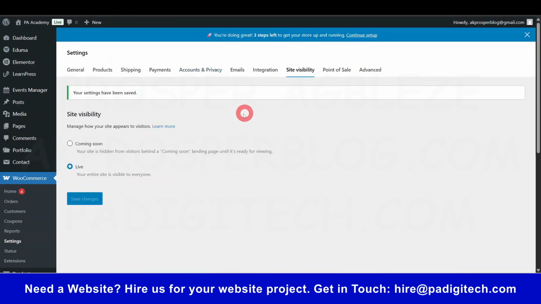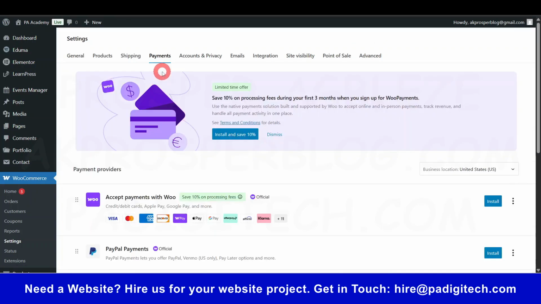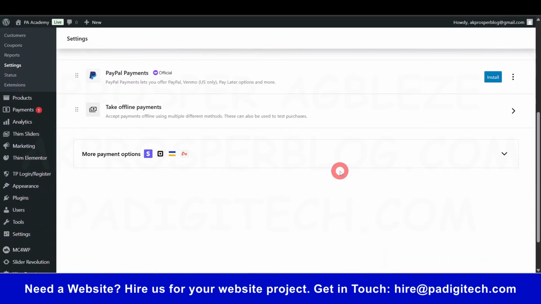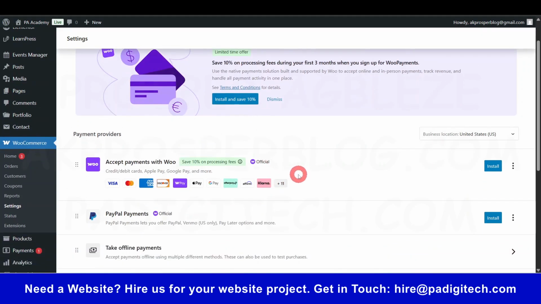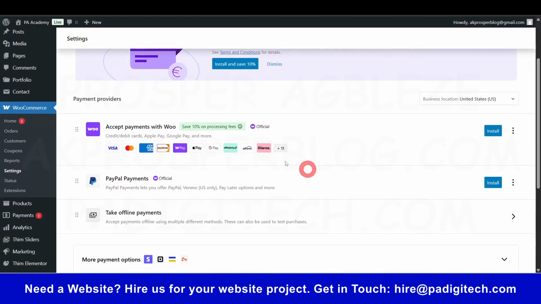So now let's come back to payments. Now I click on payments. This is where you're going to set up the payments that you want to use. For this, I want to use Stripe, so I want to set up Stripe. There are different payment gateways depending on your country of operation, your country of your targets. So we have Stripe, we have Square, we have Authorize, we have PayU and the likes.